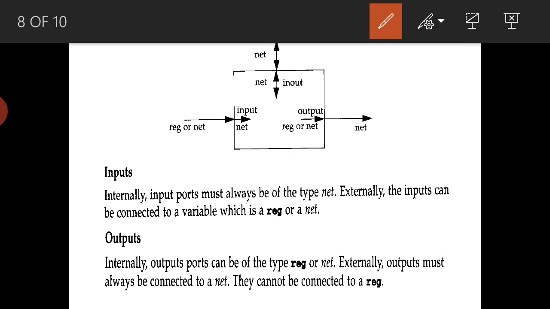These things will be more clear when we write the programs. At present, just think that in the module, while writing the code, inputs will be declared with net, inouts with net, and outputs we can declare with reg or net. This is what we need to keep in mind, and it is very important while declaring the inputs and outputs.